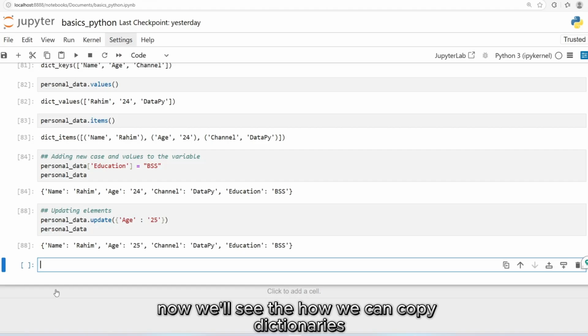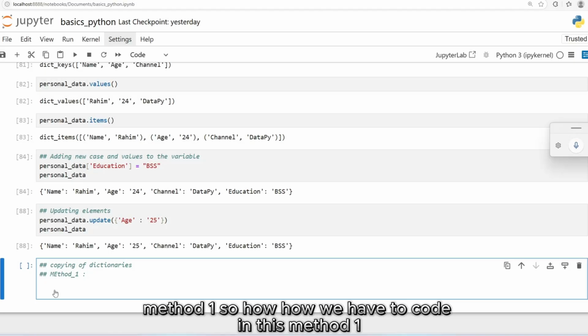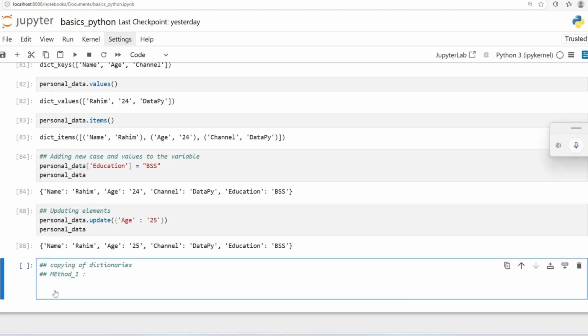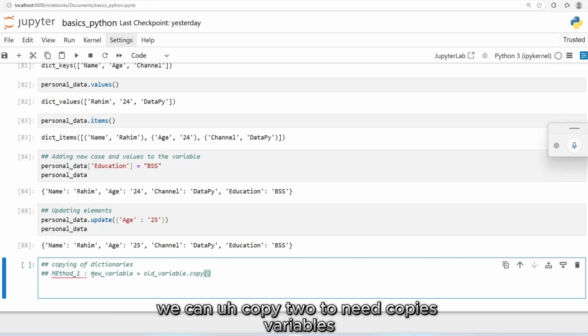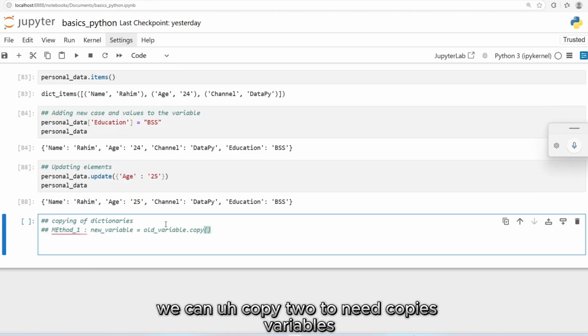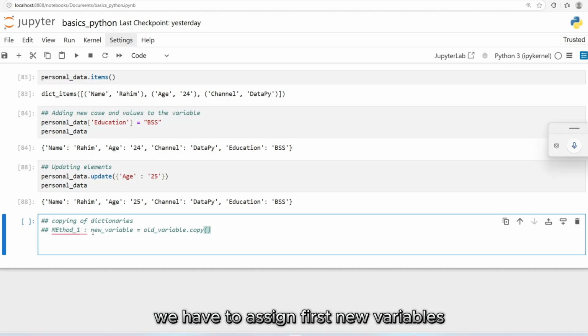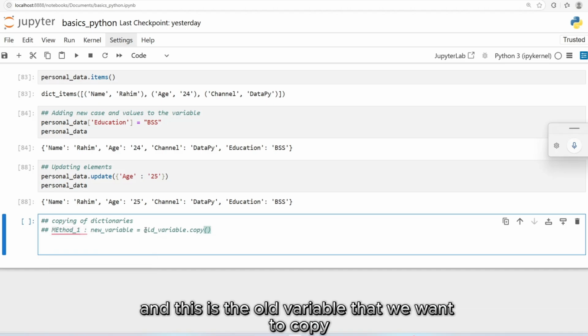Now we'll see how we can copy dictionaries. Method 1. How do we code in this method? We just declare a new variable. In method 1, we have to assign the new variable first, and then the old variable that we want to copy.